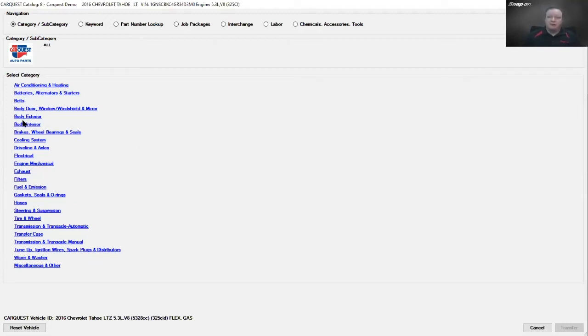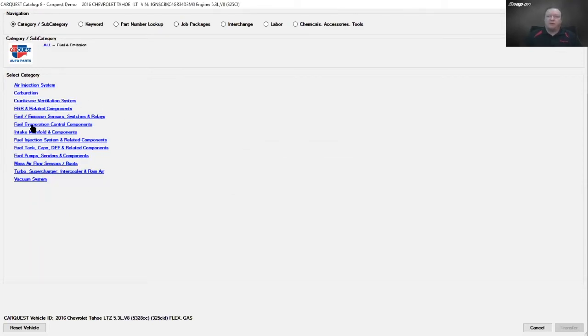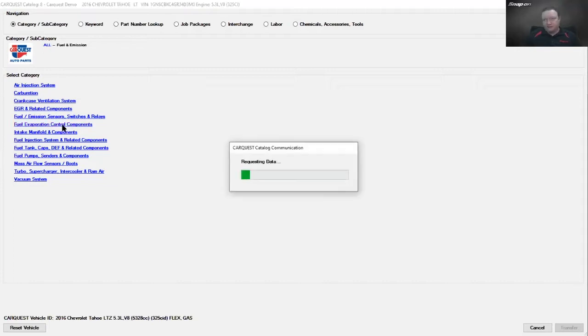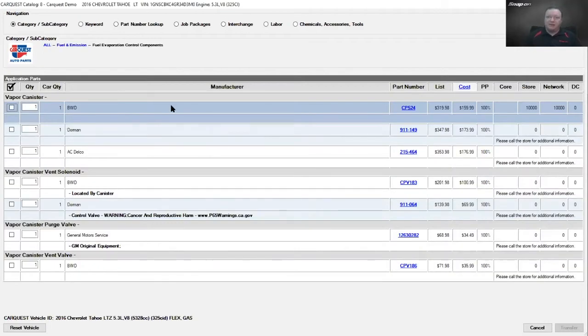And I need to look up this part. That is under, well, let's see. Did I click too far? No, I did not click too far. That is under fuel and emissions. There it is. And then under fuel emissions, Evap control components. Go in there. And then we see our list for the vapor canister at the top: the vent solenoid, the purge valve, and then the vent valve itself down there. So if we look at the vapor canister vent solenoid, we got this one from BWD.